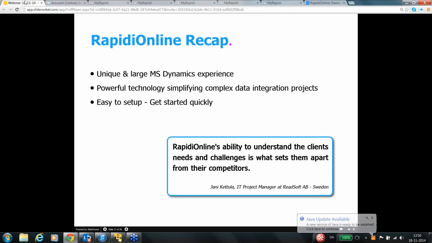hopefully you really get the feeling of, well, first of all, our end-to-end solution, where you really have the total integration covered by our RapidiOnline integration platform. Hopefully you also seen our vast experience, both in Dynamics, but also within Salesforce. And very, very important that everything that we have done here, everything we thought for architecture-wise, platform-wise, is really to get you up to speed very quickly with your integration solution. So these are, I would say, RapidiOnline in a nutshell for you. These are really our business added value to you as our customer.